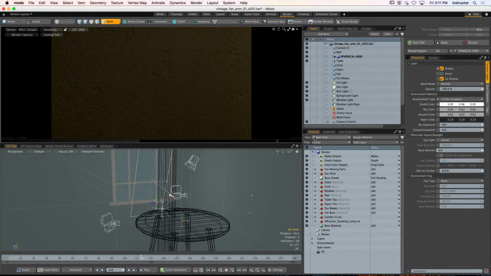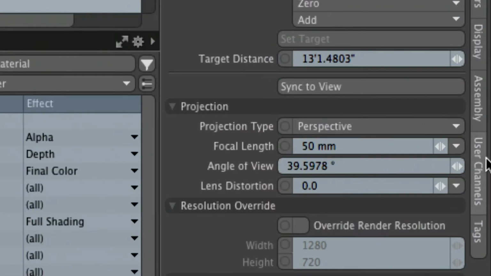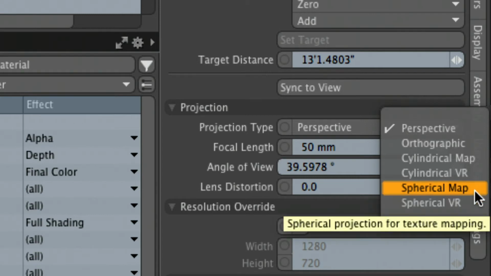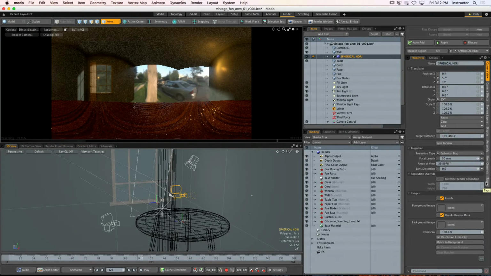So what I'm going to do with this new camera is change its projection type from a perspective camera into a spherical camera, spherical map, not spherical VR, a spherical map. And I'm going to go and render me an HDR reflection map. Okay?